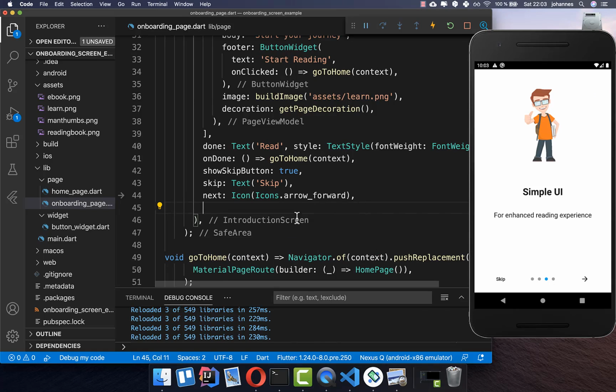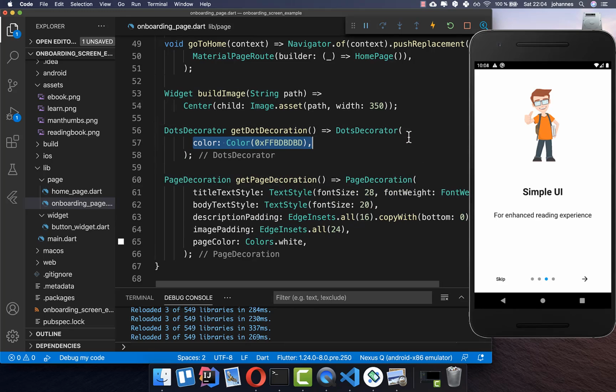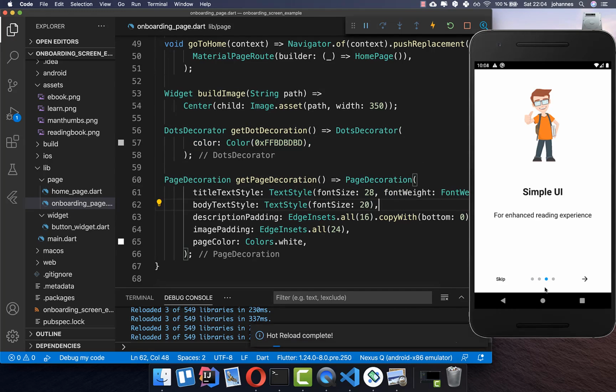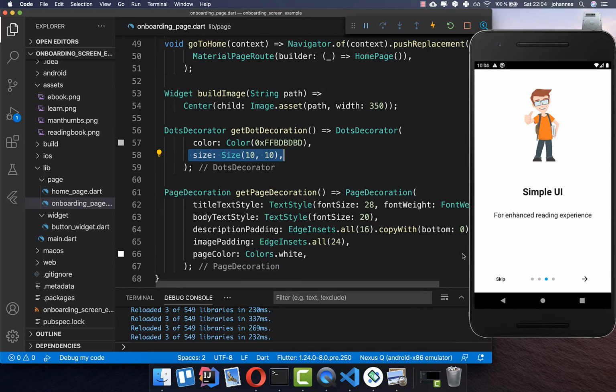Now we also want to change here the decoration of our little bubbles here at the bottom. And therefore you have here this dots decorator, and we want to create our own decoration. Here inside we can set, for example, this color for these inactive bubbles. So I set here a different gray color. Then we also can set a size, and this is here 10 by 10. And if you like, you can also increase it so that the bubbles get a little bit bigger. And these are only the inactive bubbles here from the size. And I will put it again to 10.